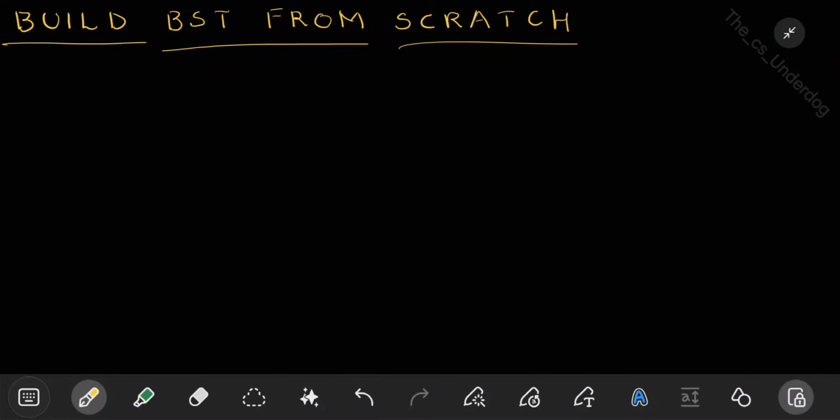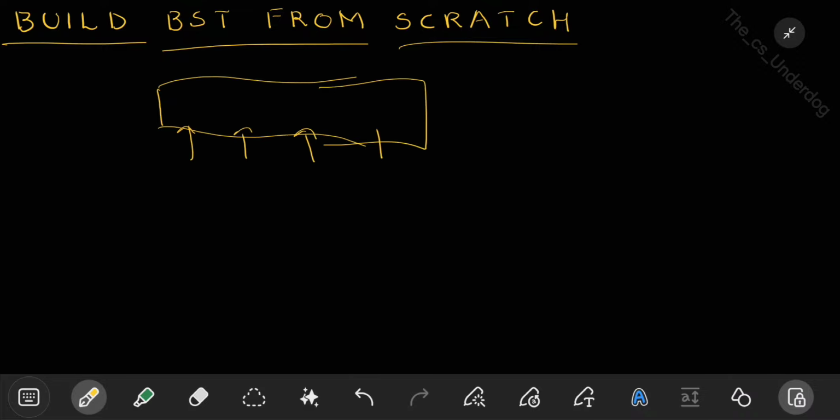Build BST from scratch. In this lecture, we are going to see, given a set of elements or an array of elements, how do you create a BST from it, a binary search tree from it. So let us see. If you are given a set of elements, you take those elements one by one and you want to insert them into a binary search tree.